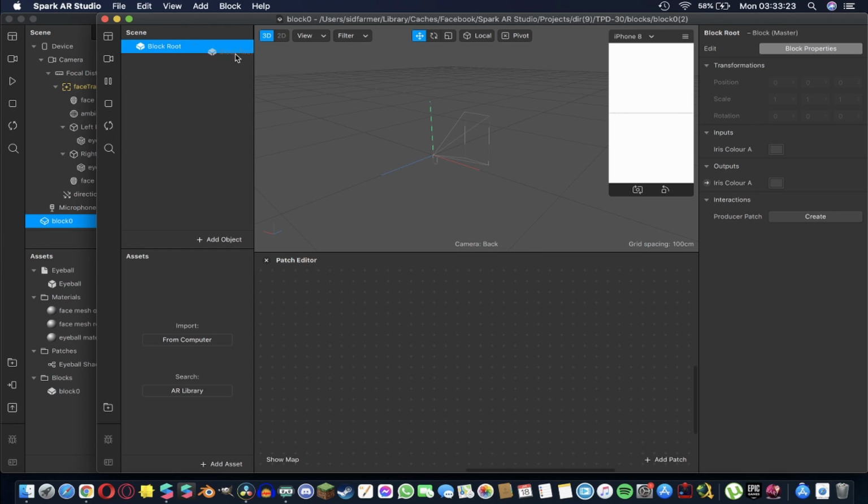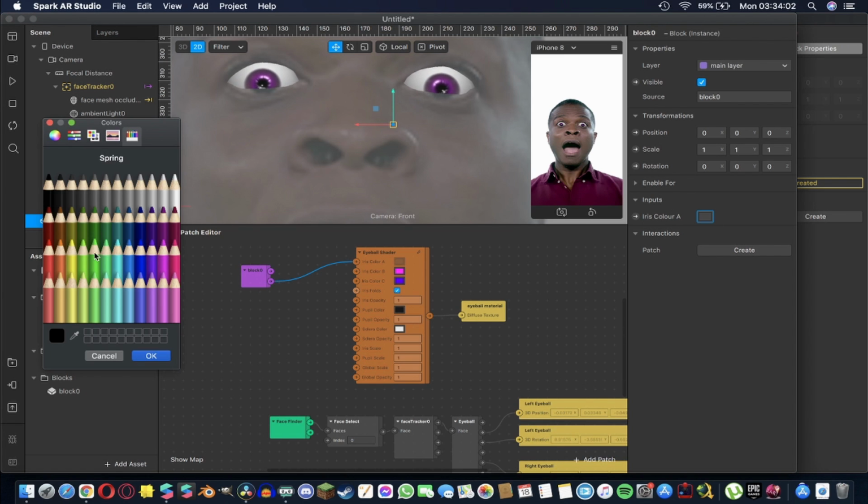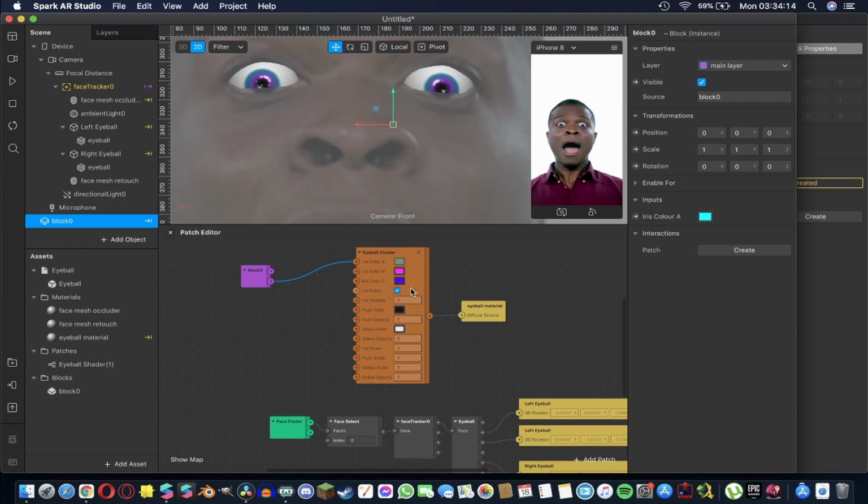So if we take the block root and drag it into our patch editor, where this output is, you can see we can make a patch. So make a patch for this iris color A and connect it from the iris color A output here to the input of our new patch. Now hit save again on this block so that it updates in the main project, and then we'll head back over there. If we connect it up now, you'll see that the color will change as I change it in this input section. I'll make it blue just so it stands out, and there it is.